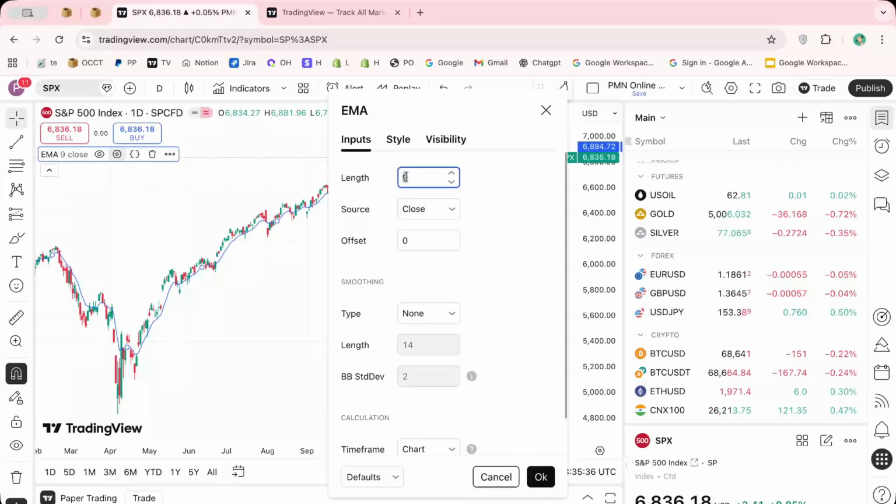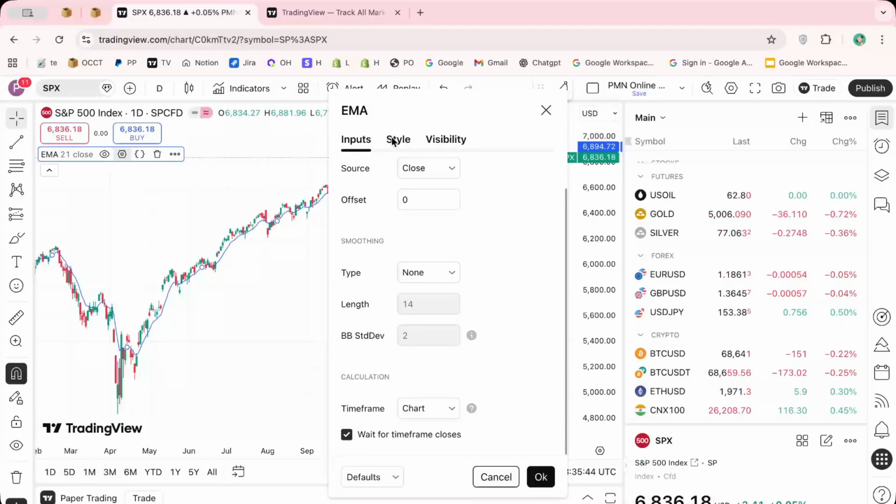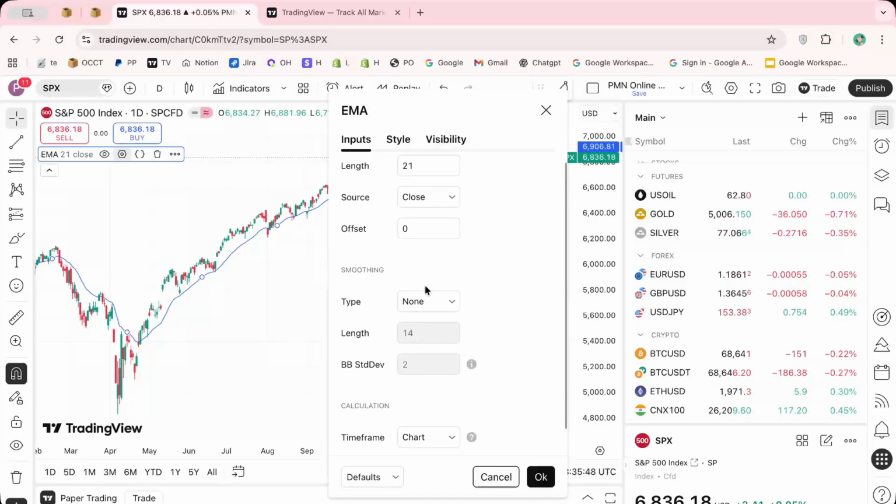In the Inputs tab, you'll see a field labeled Length. Change this number to 21. This sets the EMA period we're focusing on today. Leave the source field as is, typically set to close by default. This is common among traders.